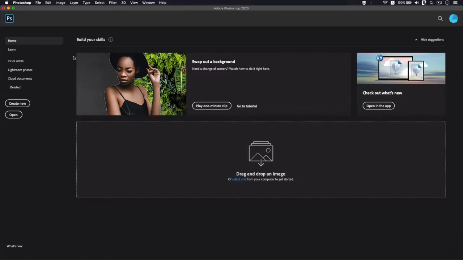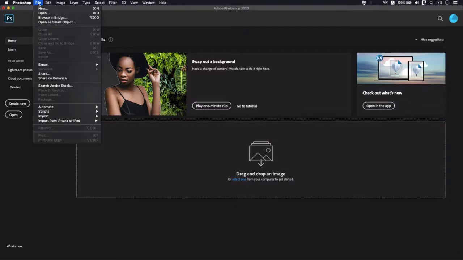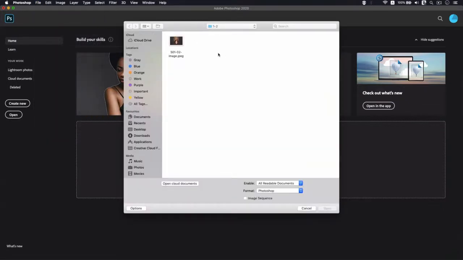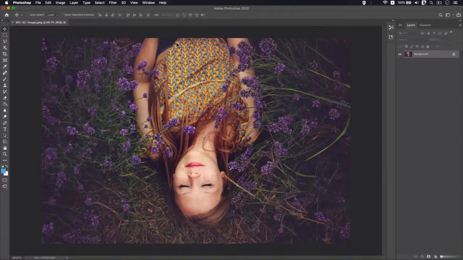Now, let's try opening a photo. To do so, click the File button here and click Open. To select the photo you want, navigate to the folder you're storing the photo in and double-click on it. Afterwards, you should see this screen.